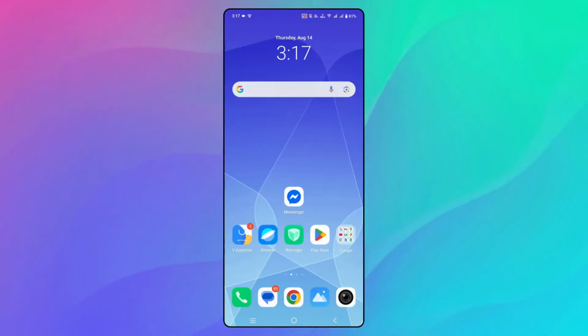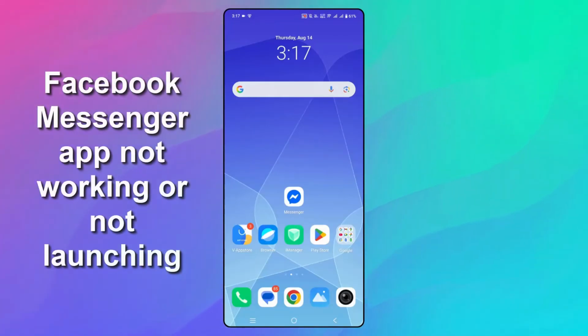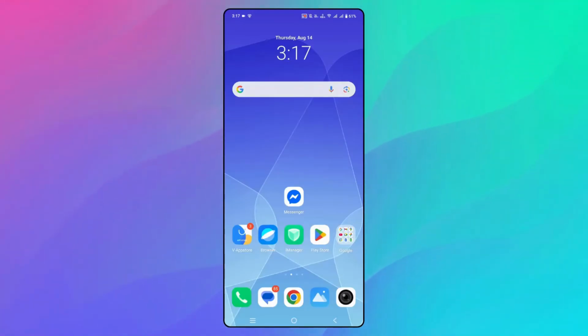In this video tutorial, I will show you how to fix Facebook Messenger app not working, not launching or not opening on Android devices. So if you are also in the same situation and looking for how to fix Messenger not working or not opening on Android, then go through this video guide.